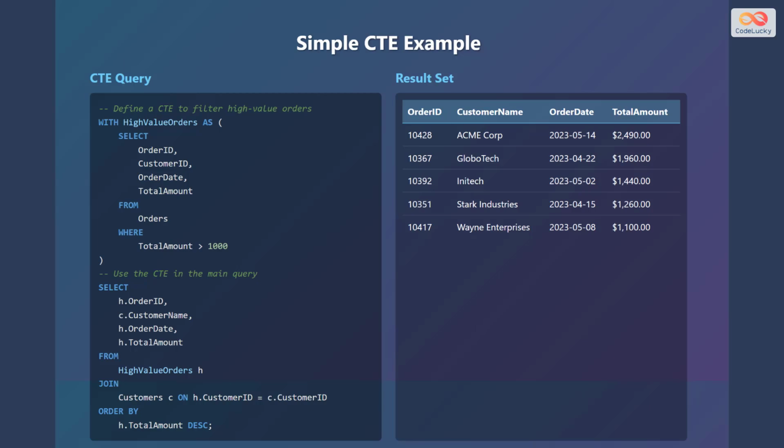Here is a result set, showing columns for order ID, customer name, order date, and total amount. The data includes sample orders. For instance, order ID 10,428 is associated with ACME Corp., with an order date of May 14, 2023, and a total amount of $2,490.